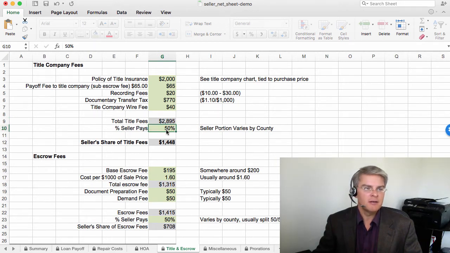Now it depends on what county you're in. Some counties the seller will pay all of this, some they'll only pay half of this. So this calculates right here the seller's share of the title fees. And then of course there's the escrow fee as well.